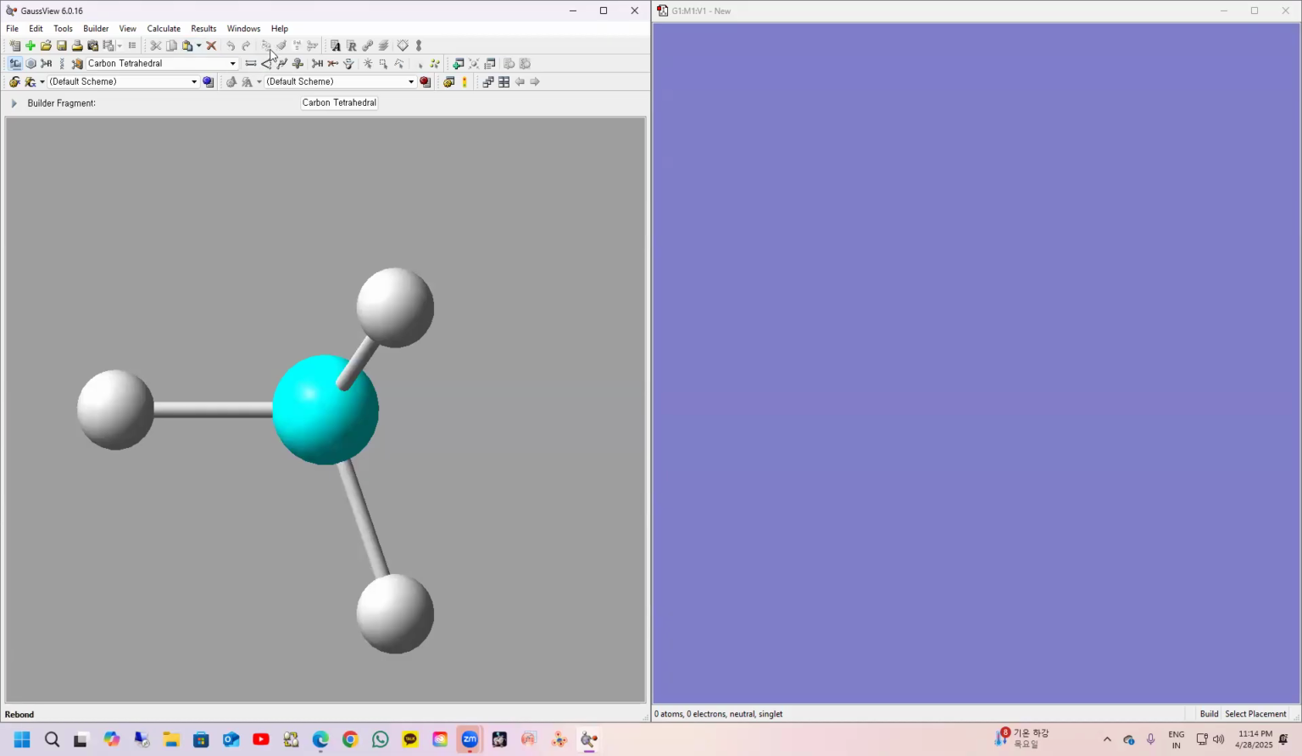And this is rebond. And if you want to clean your structure, once you have drawn the structure, you can use the clean button, that brush icon. And this button is to standardize your Z axis. And if you want to symmetrize your structure properly, to orient it in a symmetrical orientation, you can click on this button.